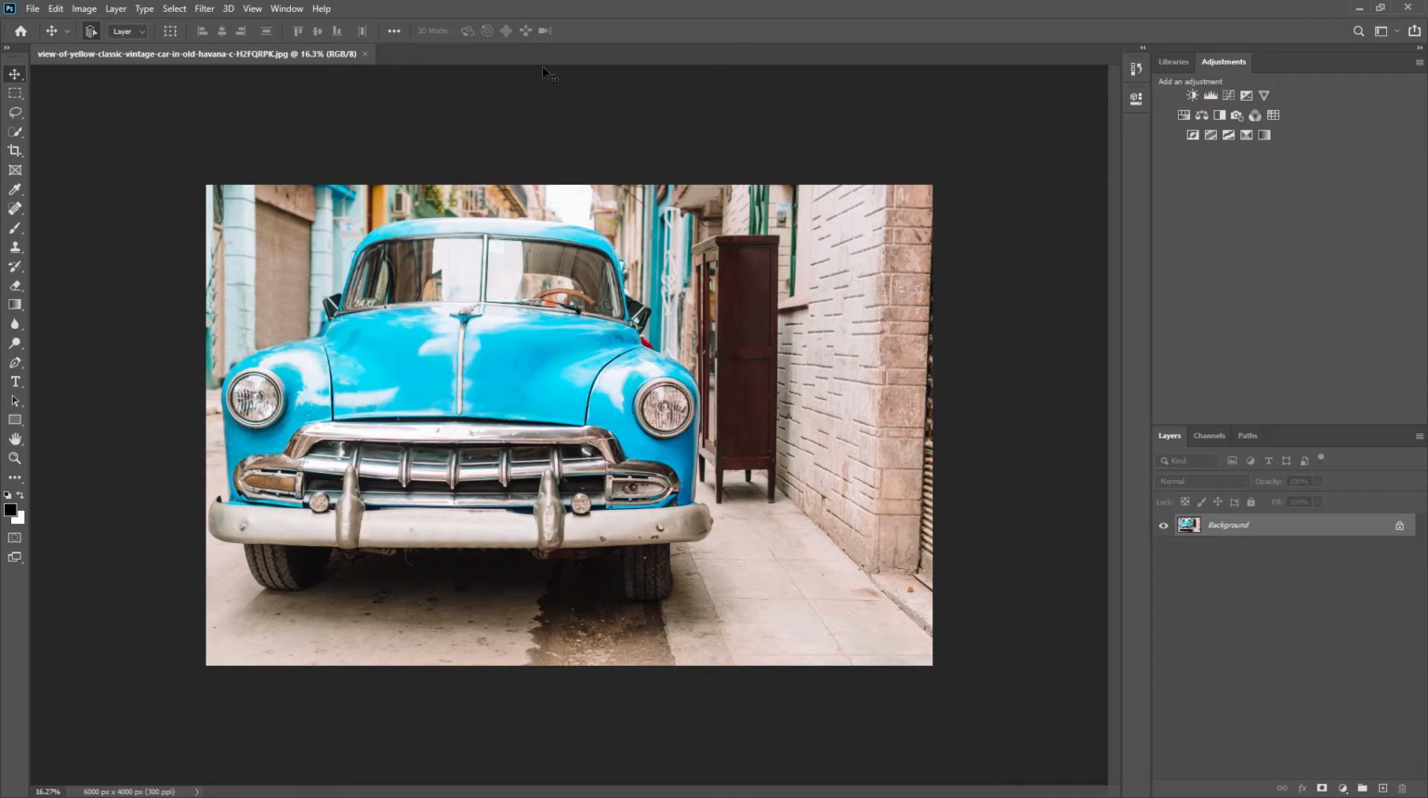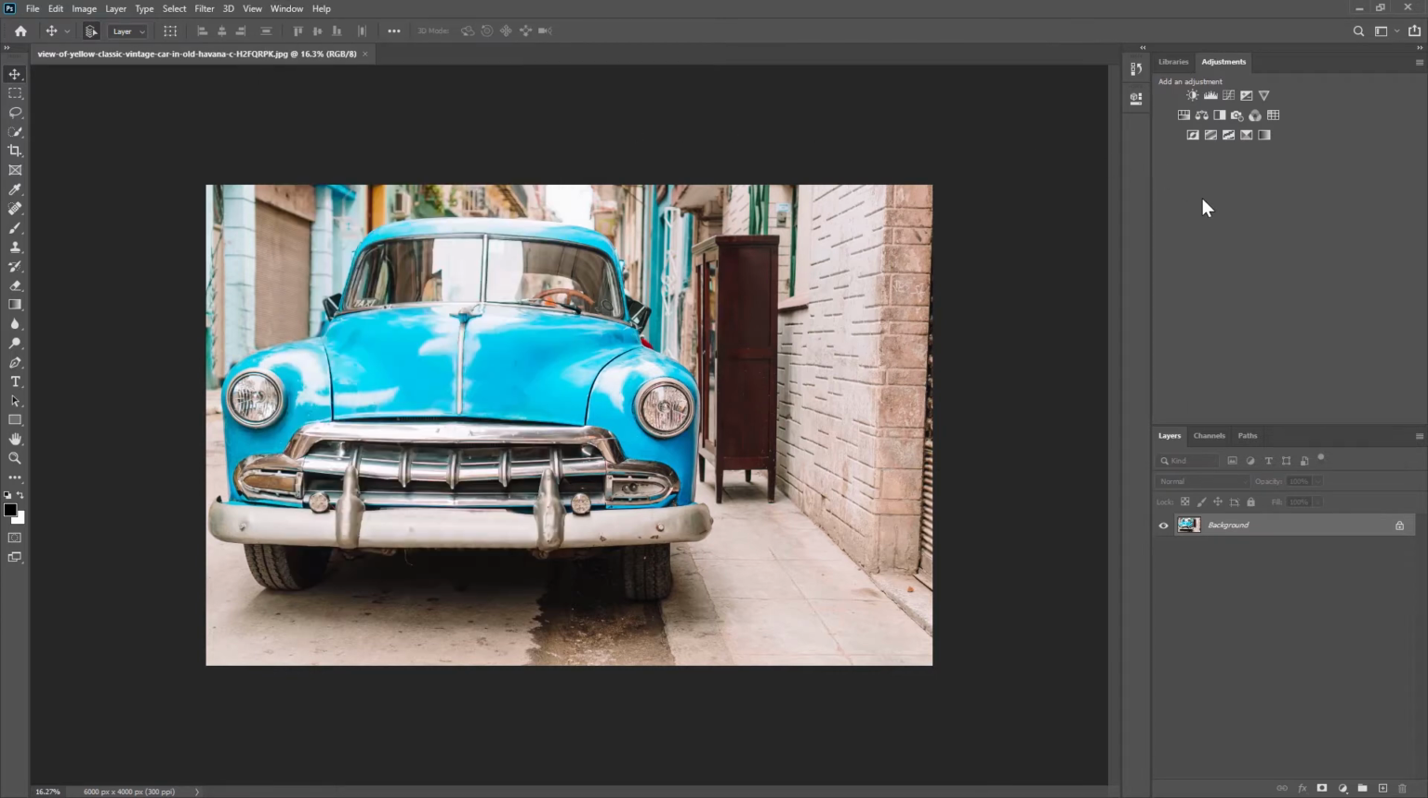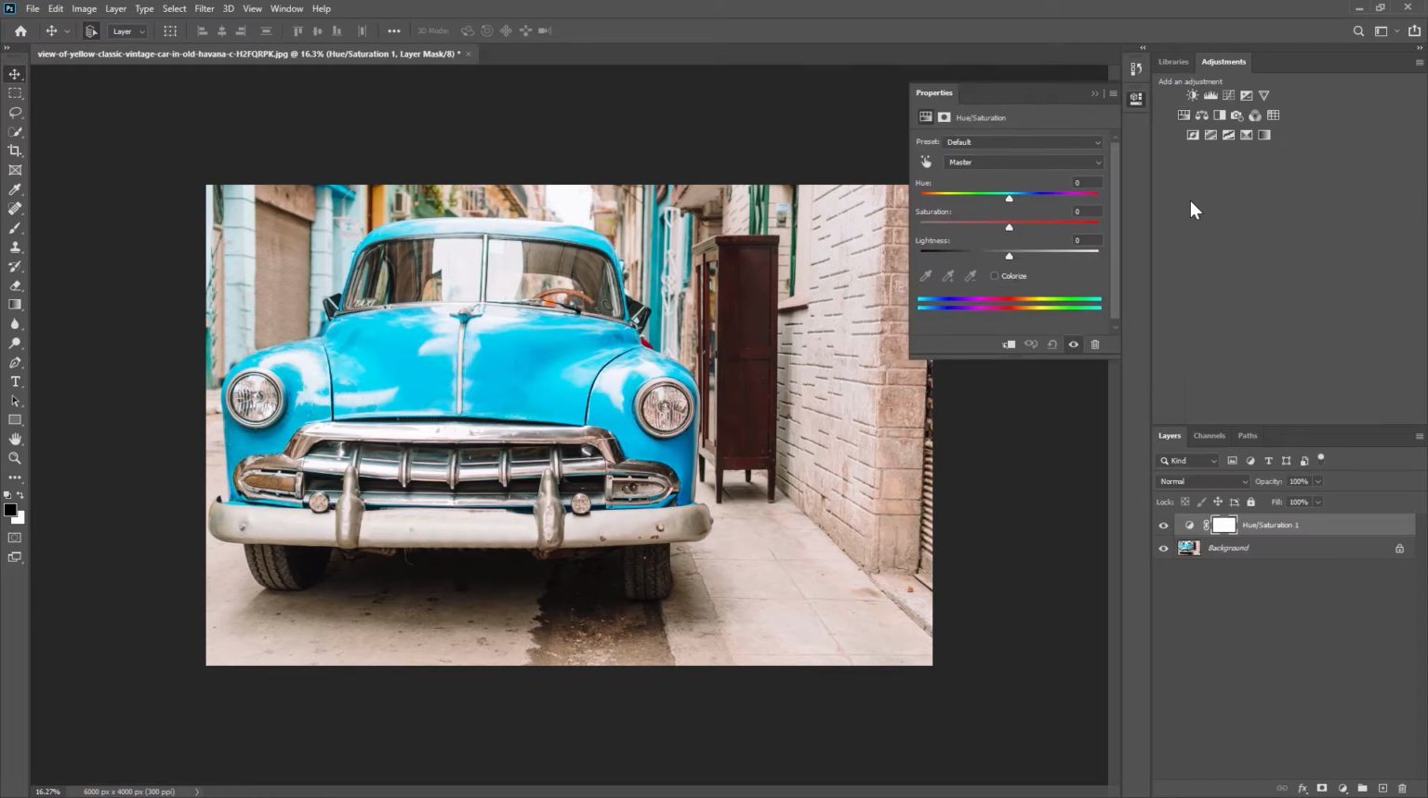If you can't see this Adjustments tab, you can go to your Window menu and tick Adjustments here. Now the adjustments layer I'm looking for is called Hue and Saturation, which is this one here. I'm going to click on that and you'll notice it brings up a panel here, and it also adds an adjustment layer with a layer mask here.